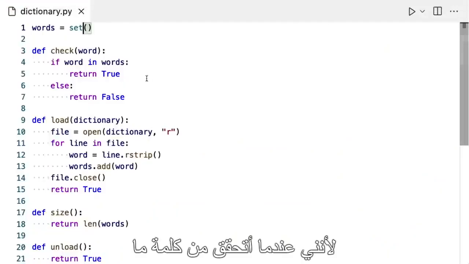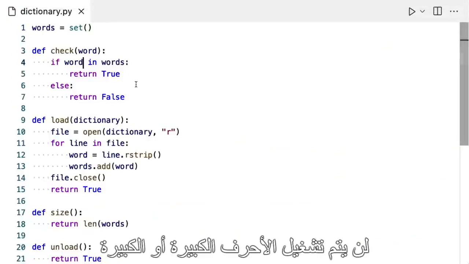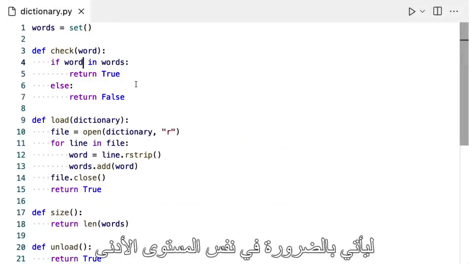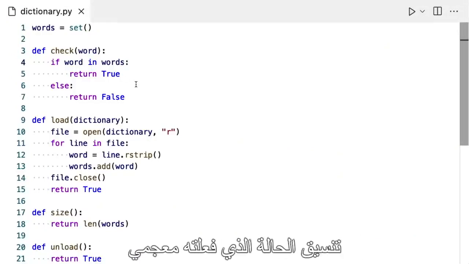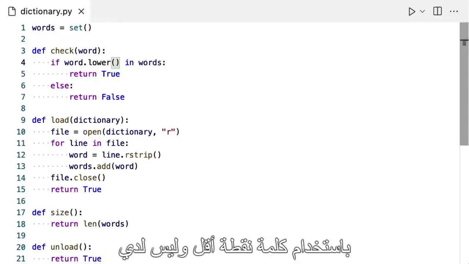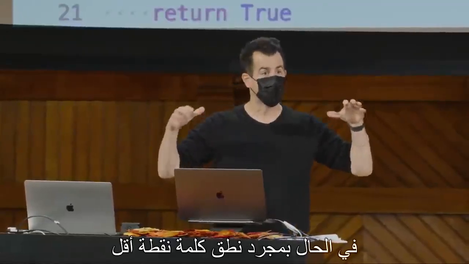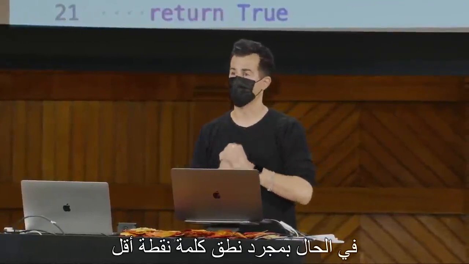Because when I'm checking a word, it's possible it might be given to me in uppercase or capitalized. It's not going to necessarily come in the same lowercase format that my dictionary did. I can force every word to lowercase by using word.lower. And I don't have to do it character for character. I can do the whole darn string at once by just saying word.lower.